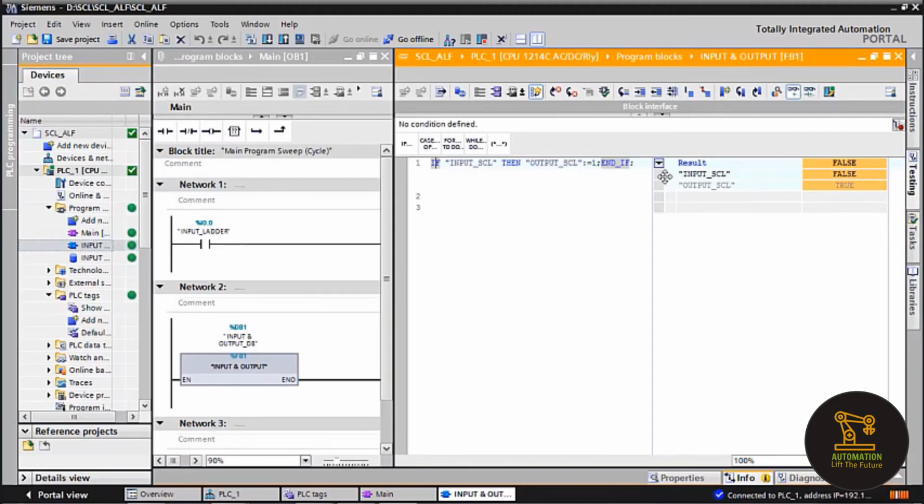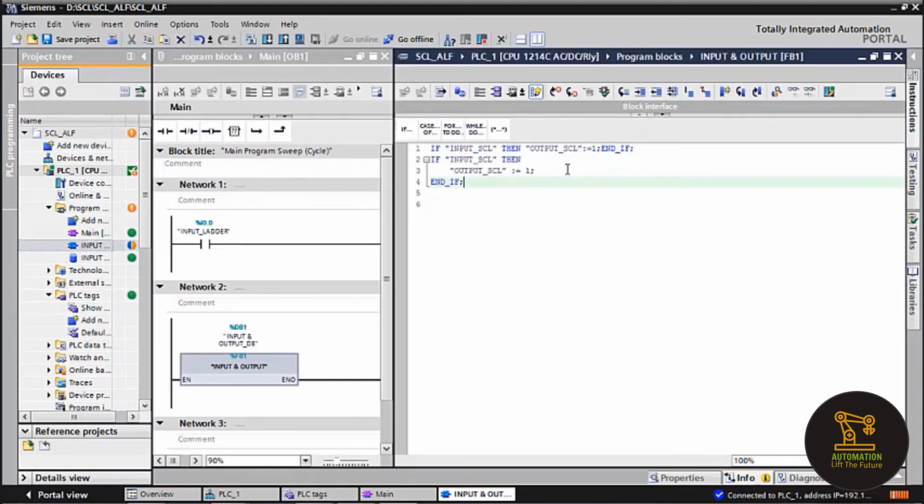So we will do a few more changes in the program. Just copy and paste the same line. In that, just add: if input SCL equals 0, then output SCL equals 0. I have two lines, one for the output to become high and one for the output to become low. Again download the program.